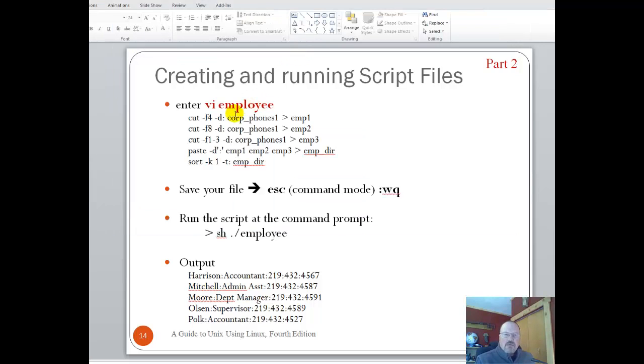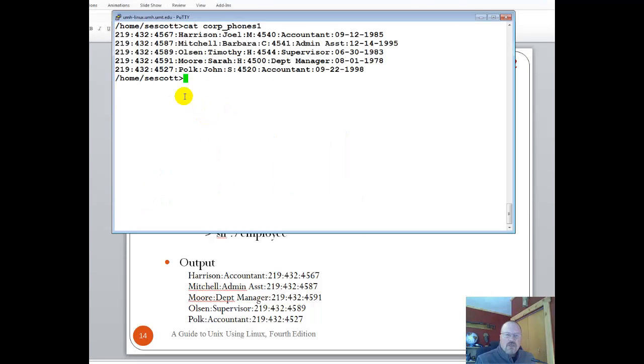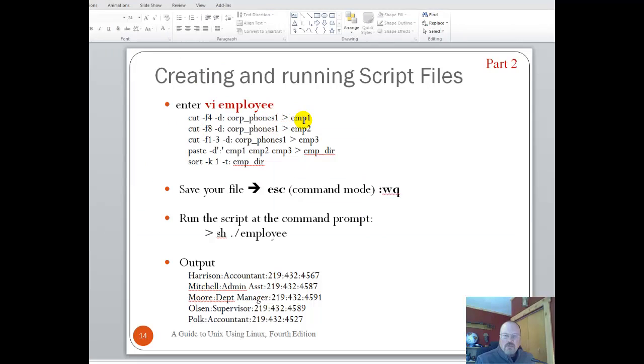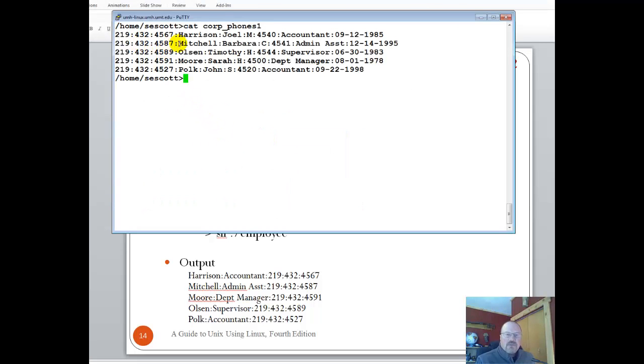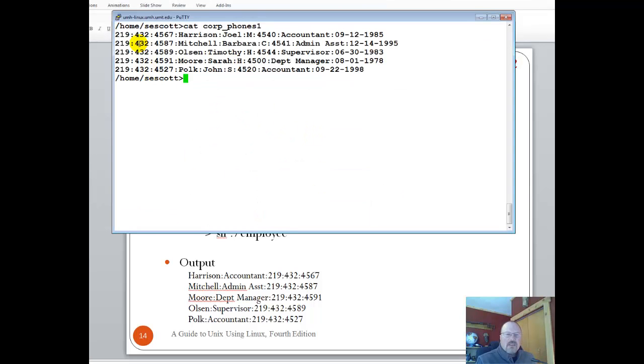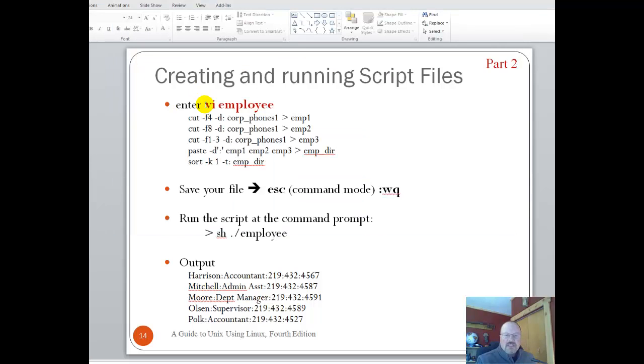So what I want to do is cut field 4, that's the last name, and I'm going to redirect that into employee 1. I'm going to cut field 8, 1, 2, 3, 4, 5, 6, 7, 8. That's the type of work they're doing, accountant, admin assistant. I'm going to cut fields 1 through 3 and redirect that into employee 3. So 1, 2, and 3, that's a telephone number. And basically I'm going to create an employee directory.